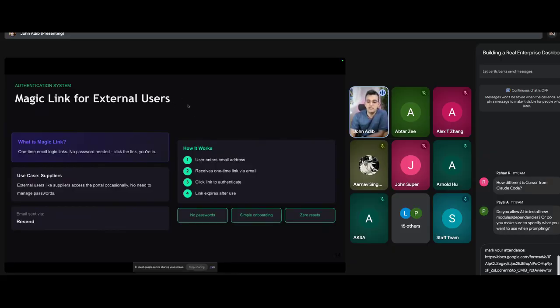Magic Link, we spoke about that. As I mentioned, it's for external users that we may have. So we're using that one. They click on the link, they log in, and they just have minimum access. For email sending, I also used Resend, which is a developer-friendly email service that you can use. Simply, you can integrate that.